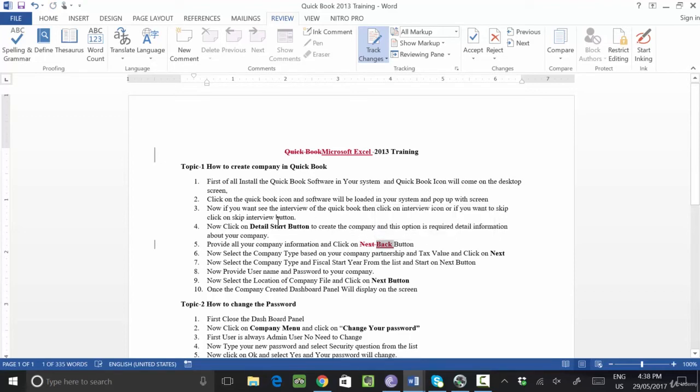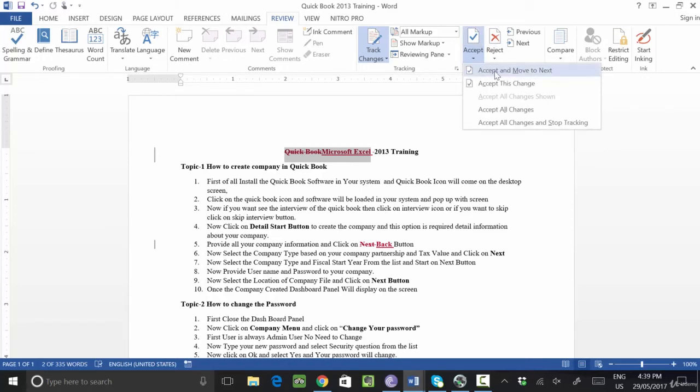Is it clear? Now there is a question whether you want to accept these changes or not. For example, I don't want to accept these changes. So here you have two options, accept and reject. If you say accept and move to next, it means you want to check one by one. If you say accept all changes, it means whatever changes you have made in your document will all be accepted. So let's say I said accept and move to next.